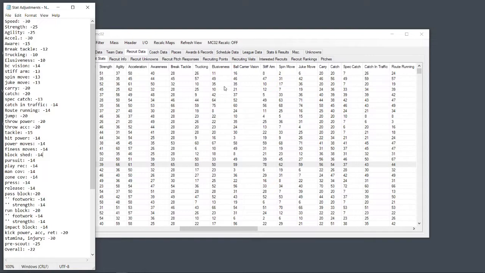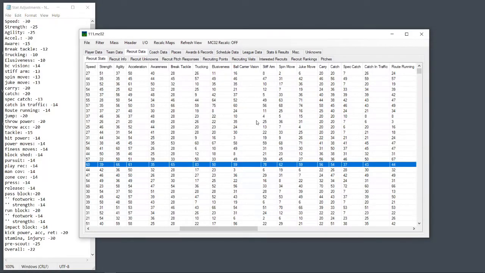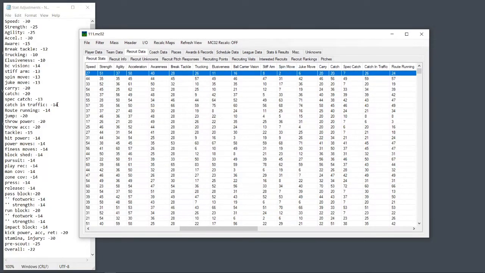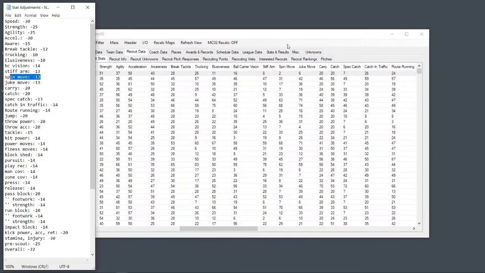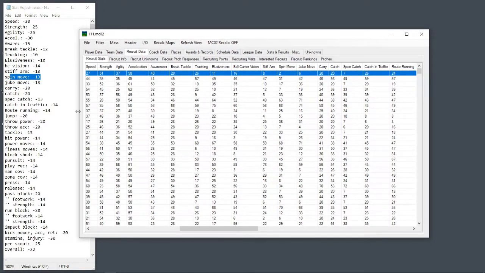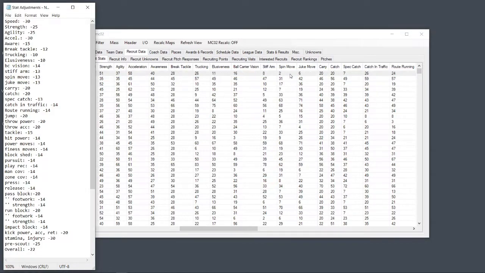Now, the stats are populated in a very strange way. There are some stats where the numbers range all over the place. So, for example, spin move. For spin move, I reduced it by 13. So that means this guy's original spin move was 15. Okay. Some of them start that low. Some of them start at 20. Some of them start at 40 as a baseline. It's a little bit all over the place.